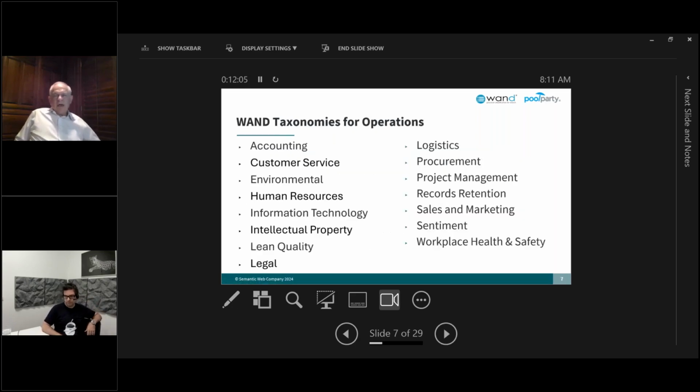So WAND has been building taxonomies for a long time, just for technical purposes. There is an ANSI Z39 standard, which we've complied with ever since we began to build taxonomies. Our taxonomies are built by masters of library information science. What we like to be able to say to an organization, we have taxonomies that will address all of the domains of knowledge within your company. You're going to have libraries of accounting documents, customer service, environment, IT, intellectual, legal, sentiment, workplace, sales and marketing, and so on and so forth. WAND provides taxonomies for all those domains of knowledge.